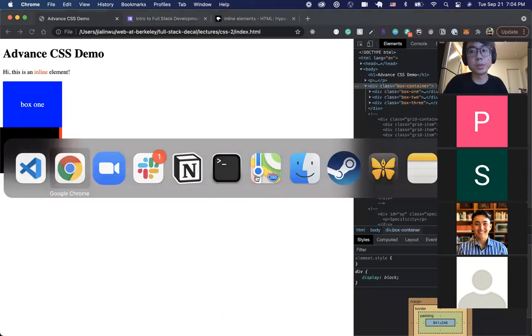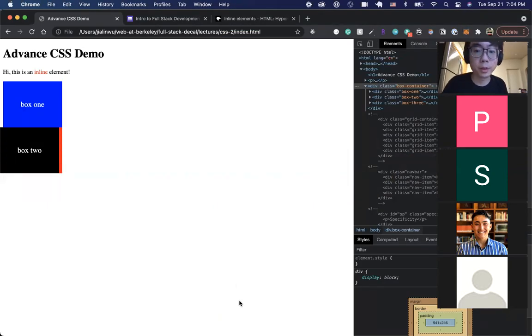Are there any questions for fixed position? It's critical to understand fixed before we move on to absolute.